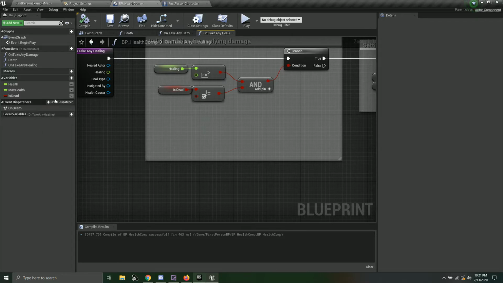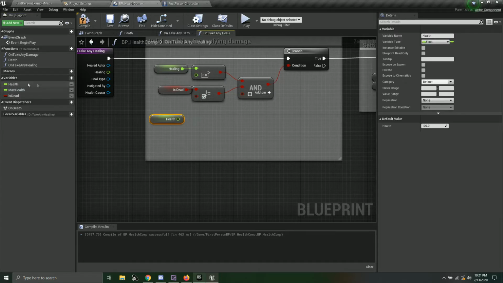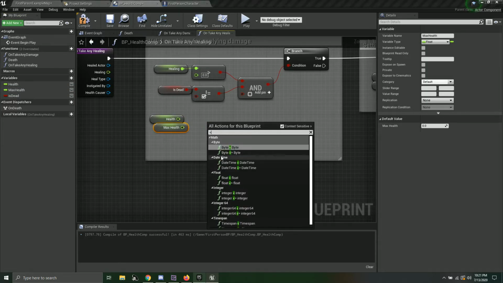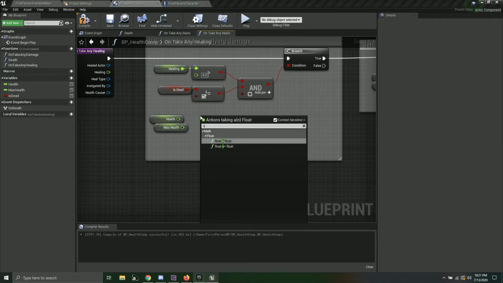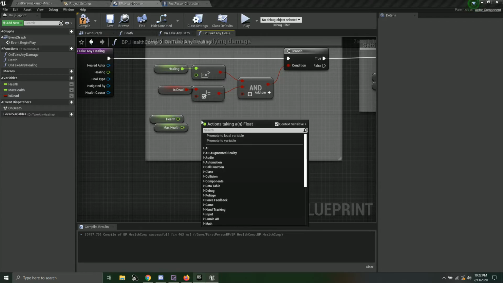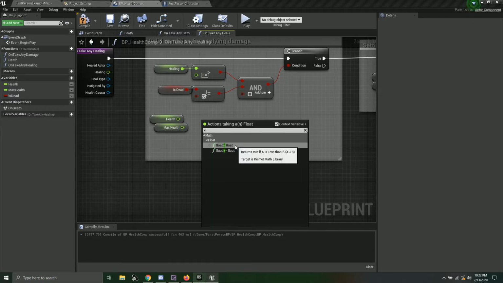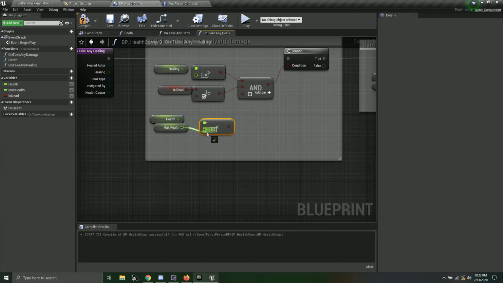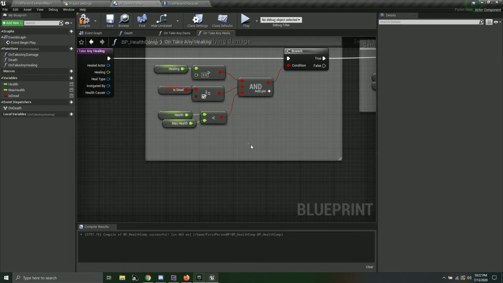So let's go ahead and get our health variable. We get max health. We'll make sure that our health is less than max health. Oh, no, we specifically want less than, because if we're at 100 and we're always clamping at 100 or whatever our max health tends to be for that character, then we will just always be able to take health. Great.